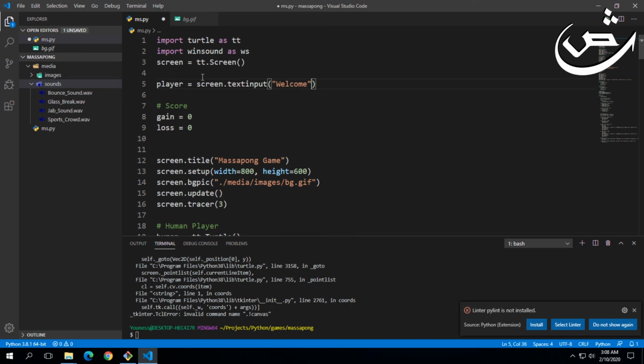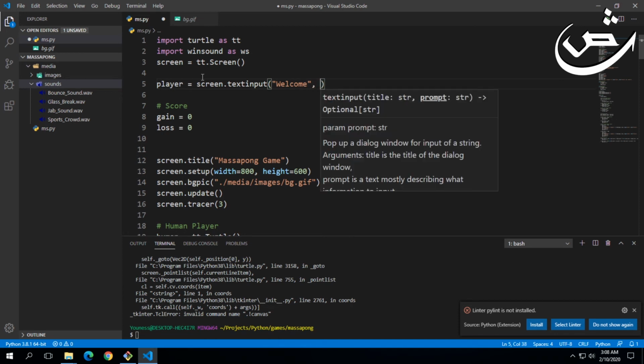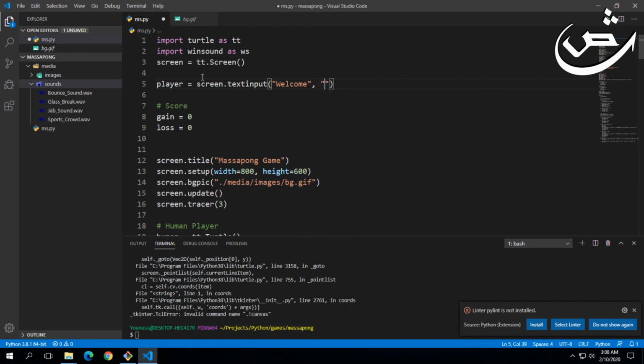And then for the message, I'm going to use basically enter your name, or enter player's name, or just player's name instead. I'm just going to put enter your name instead. Enter your name. Okay, that should be it.